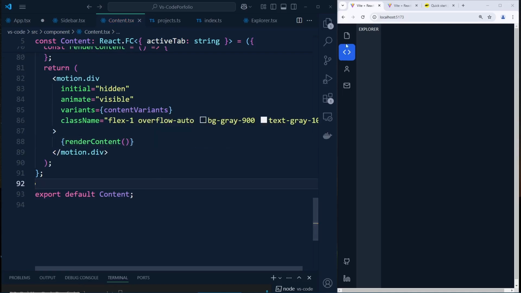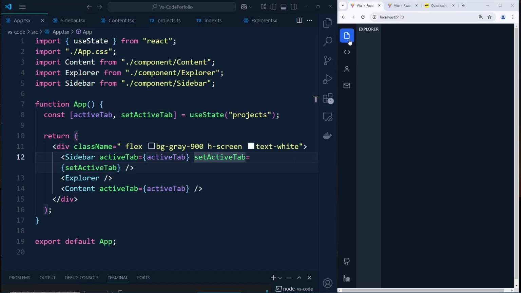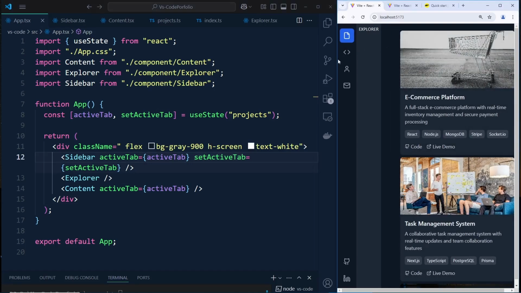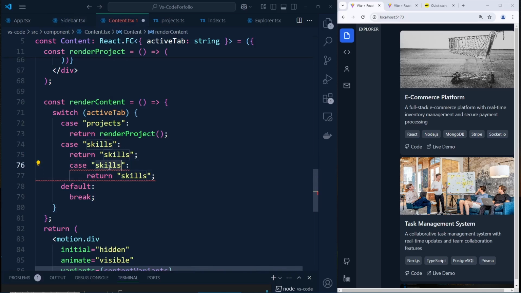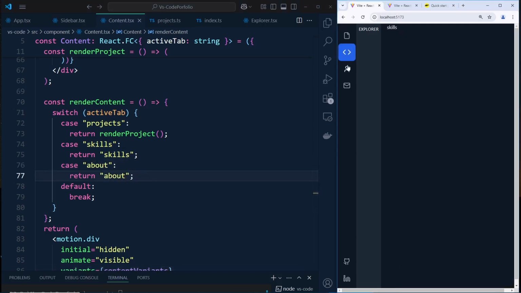So right now, as you can see, if I'm clicking here, we need to save this component, and if I click, as you can see, this is our skill and this is our project. Nice looking animation. So let's go to this project and instead of skill, I'm going to add, let's say, about. After that, as you can see, if I click about, here is about.